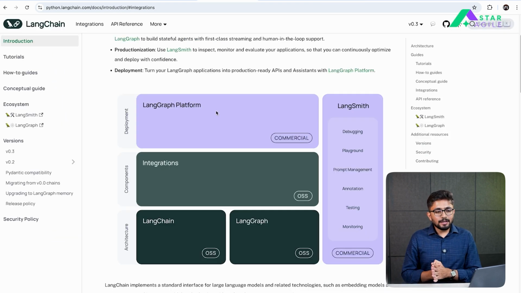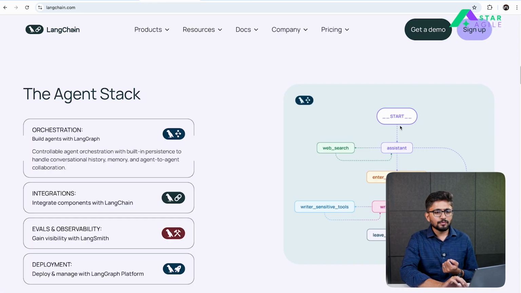Apart from the integrations, you have other tools that give you much more advanced capabilities. One such tool is LangGraph. LangGraph is basically a tool that gives you the ability to create a graphical interface wherein you can define different multi-agent workflows. Let me show you a quick example of how this multi-agent workflow would look.